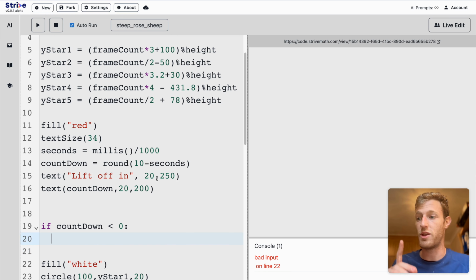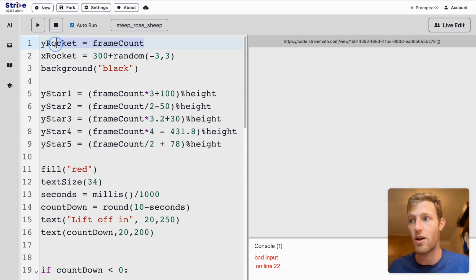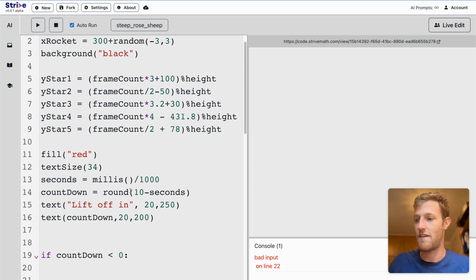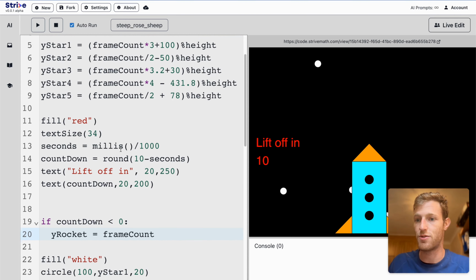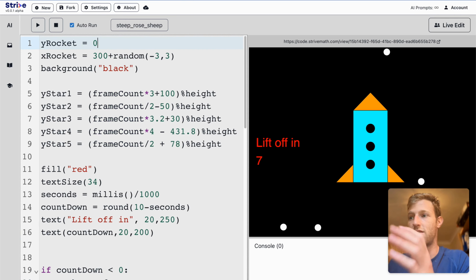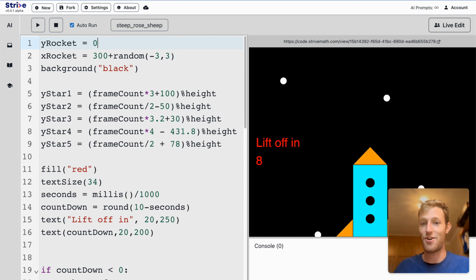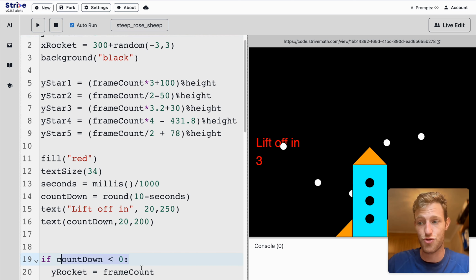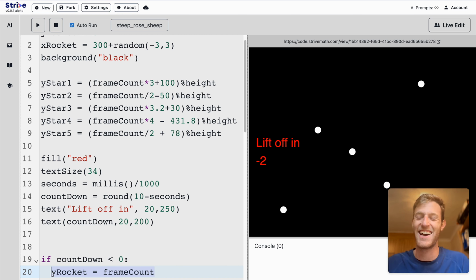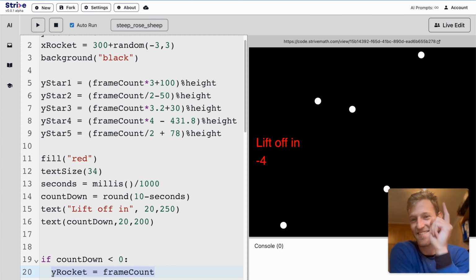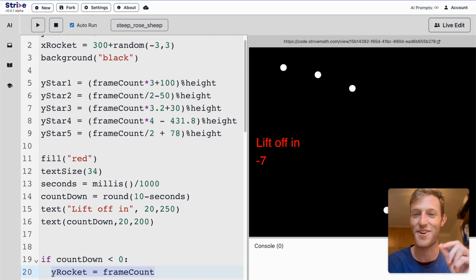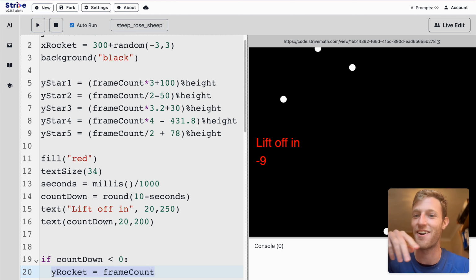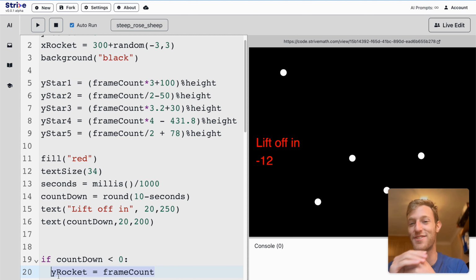So the way we are going to take off is we just need to make yRocket equal to frame count. I wonder if this will work. So I'm going to say yRocket is equal to frame count, and otherwise, let's make this 0. And now, let's see if this works. You'll notice that if this isn't true, this line of code doesn't run. So yRocket is not equal to frame count. What actually ended up happening is it jumped because frame count was really big. So we need to figure out how to get it to move slowly once we get there.